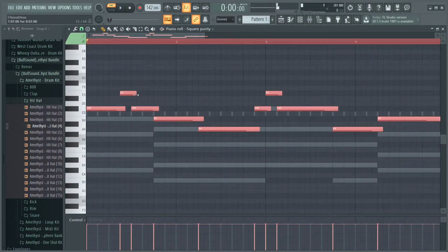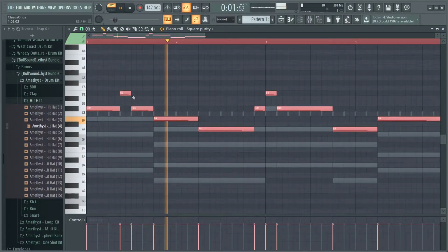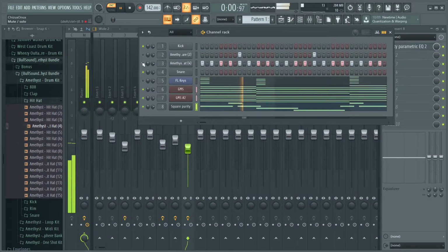I personally like it like this, but if you don't, you can keep it like this. So now that I have that, I'm just putting the drums back on just to catch the beat a little bit.